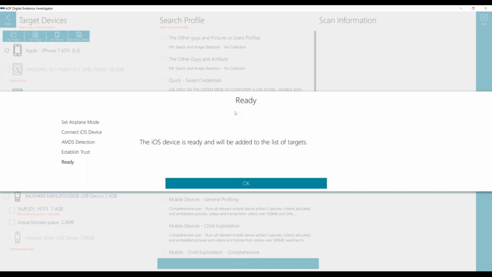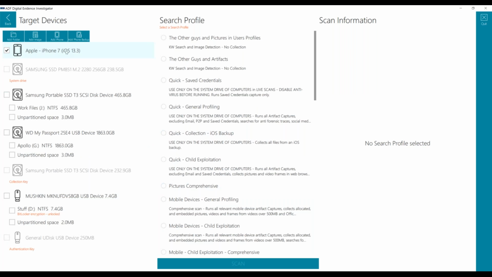It walks you through the steps. This one says, all right, it's connected. It detected it. It established the trust already on this computer, and it's ready. And I hit OK. And it brings in my Apple iPhone.